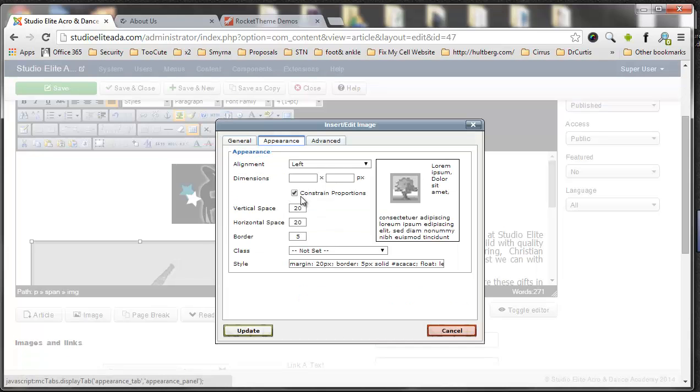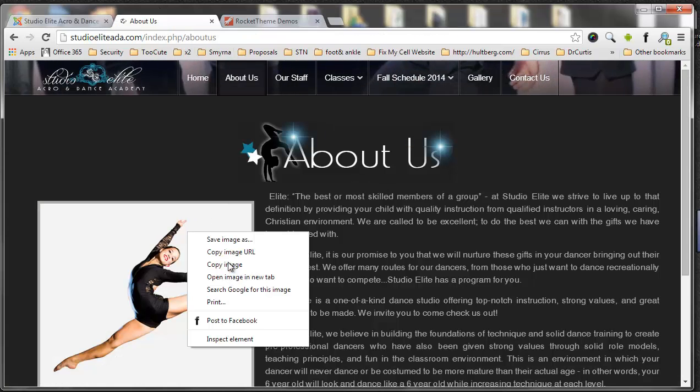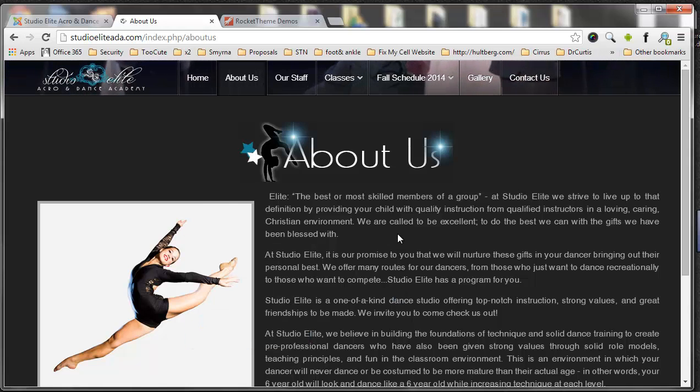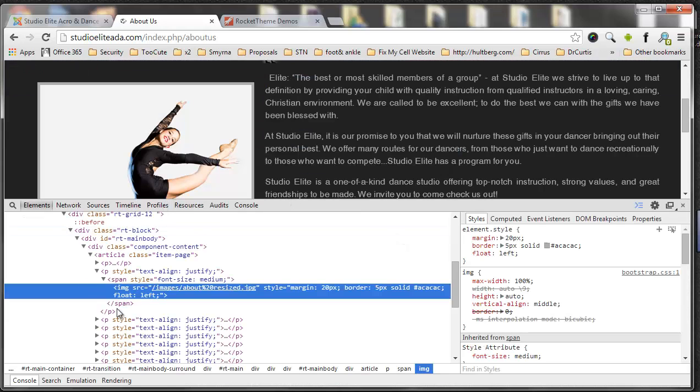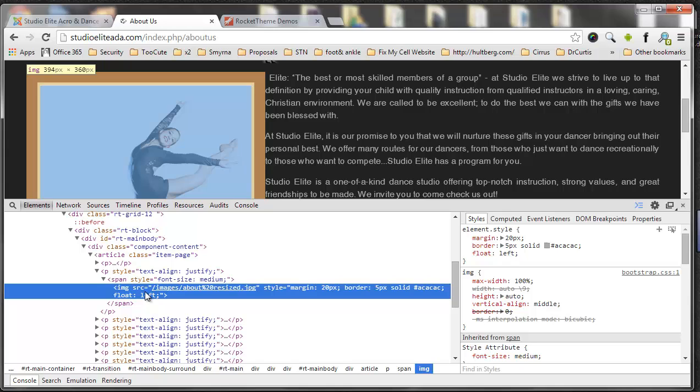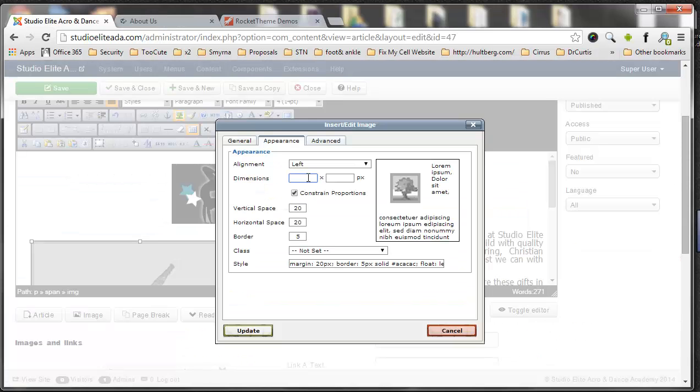You can restrict the size of an image by putting the dimensions here. We actually suggest that you put in the actual size of it right off the start. An image this size is 394 pixels by 360 wide. If you inserted a larger image than that, you may want to constrict it, but make sure you constrain the proportions, because if you don't, the image is going to look warped, as if it's not the same. And that's pretty much it.